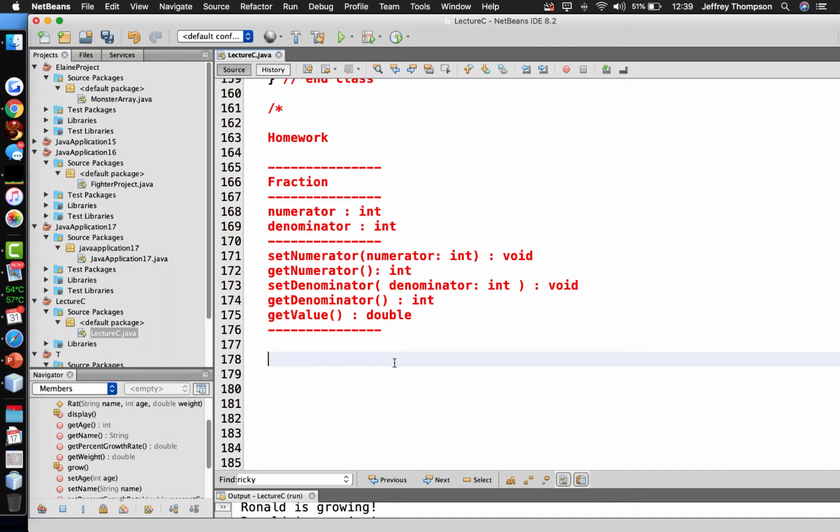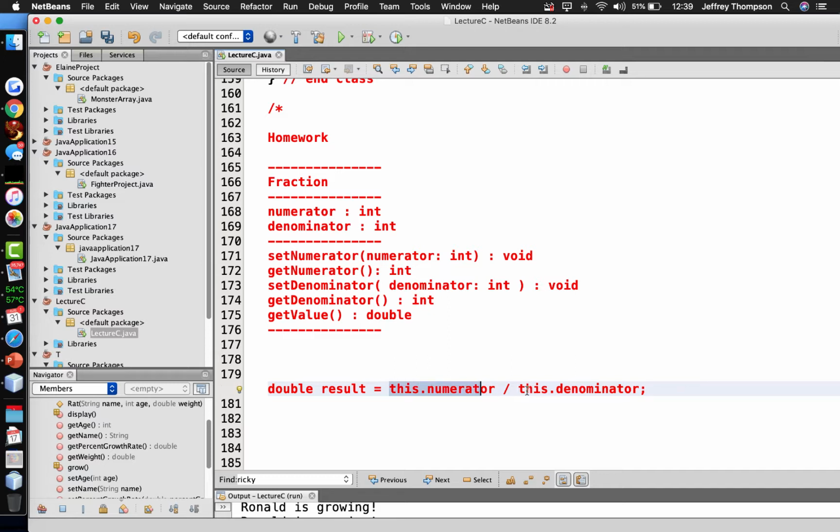Inside your get value function is going to look something like this. Double result is equal to, and you're going to need to cast one of the integers to a double. Because if I just did this dot numerator divided by this dot denominator, it's going to do integer division. If you divide an int by an int, you get an int. And so if this was a 1 and this was a 2, it would return 0. Right? Because there's no fractional values allowed if this is an int and this is an int. So 1 over 2 rounded down to 0.